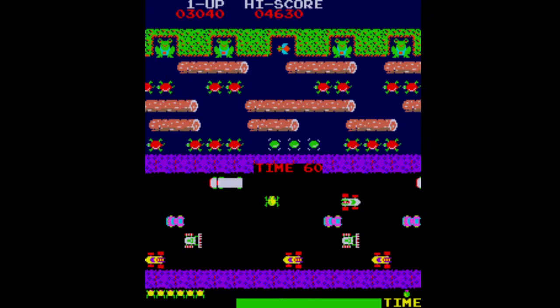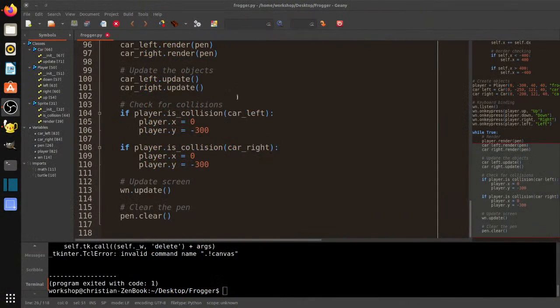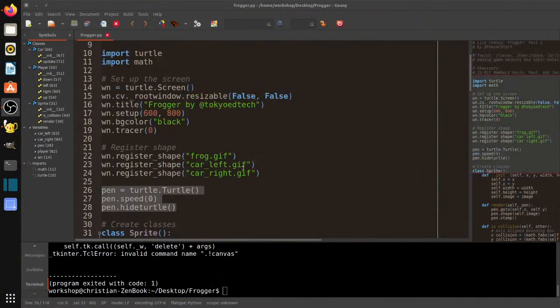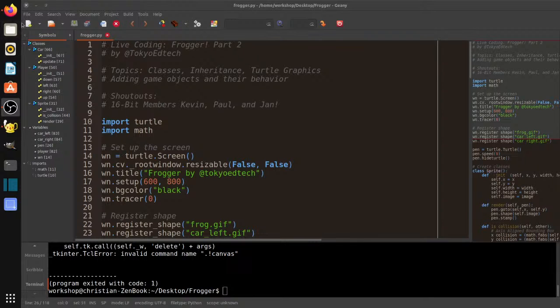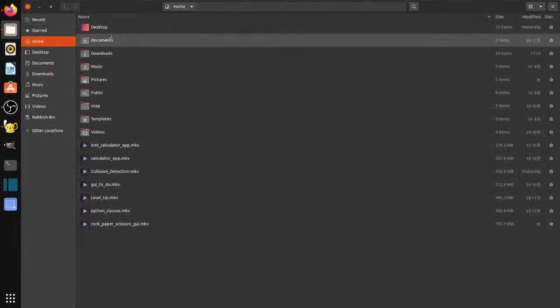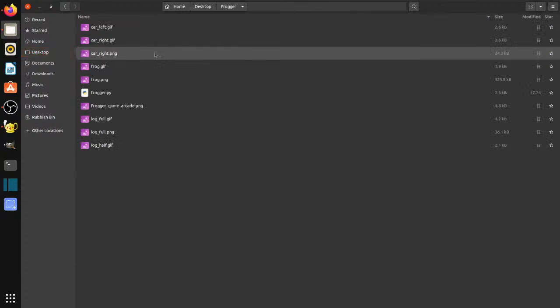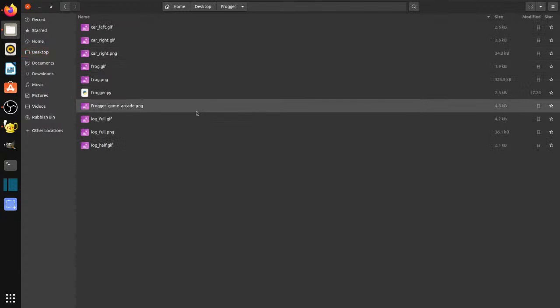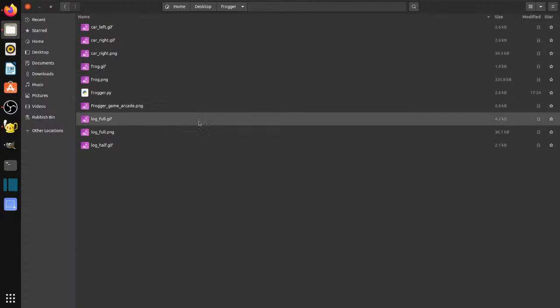So anyway, back to the code. I want to add a log. Now I've already got the pictures for the log, and I think that's already in the shared folder on GitHub. And so I got log full.